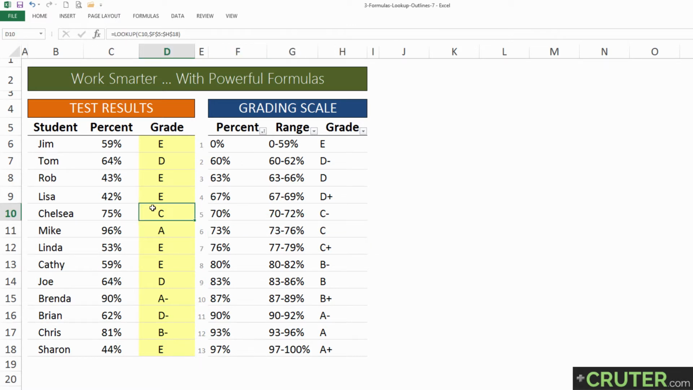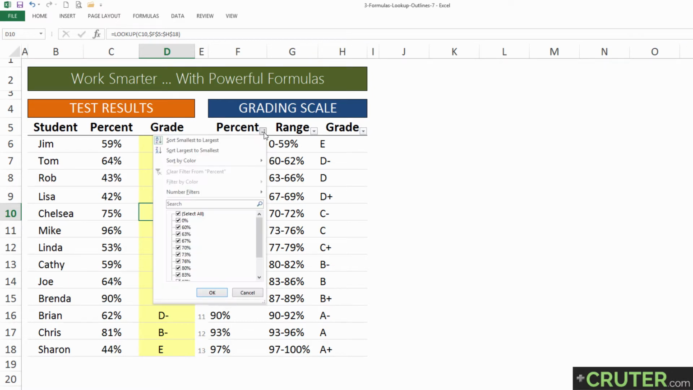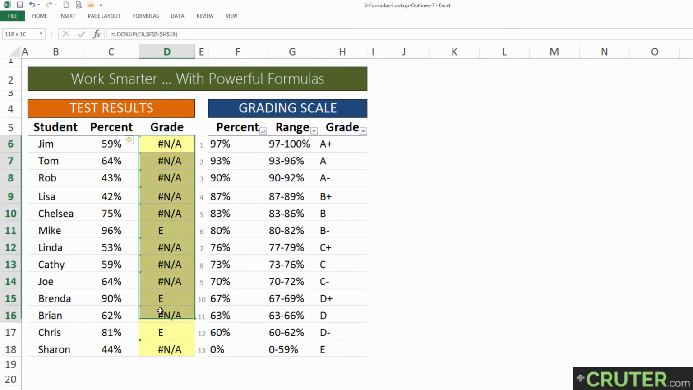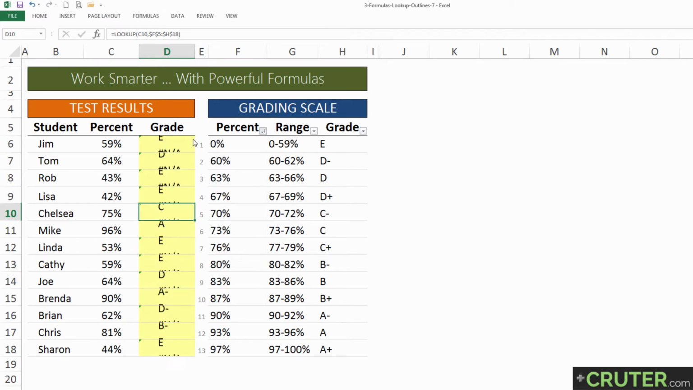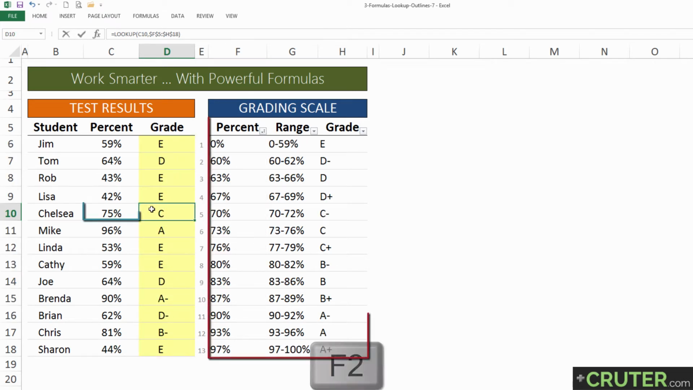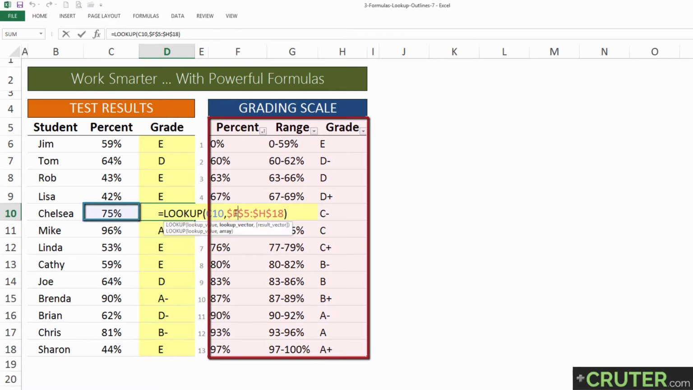Now there's a couple of things that I want you to remember about the lookup formula. First is that the lookup table needs to be sorted from smallest to largest. If it's sorted from largest to smallest, you can see here that errors are returned. So make sure that it's always smallest to largest. The next thing I want to point out is that this formula can be written in two different ways.